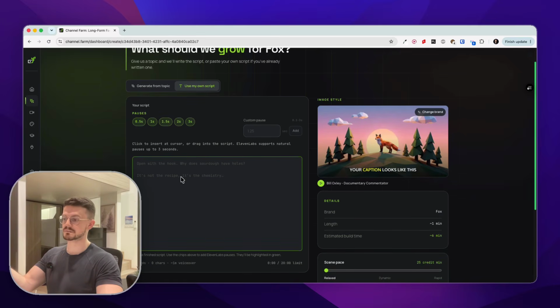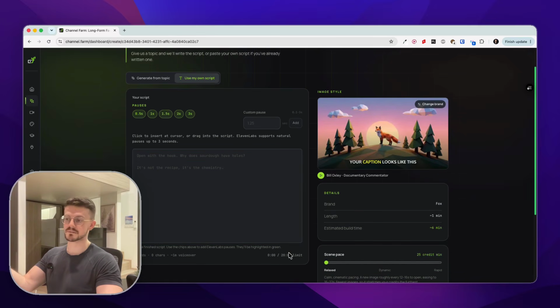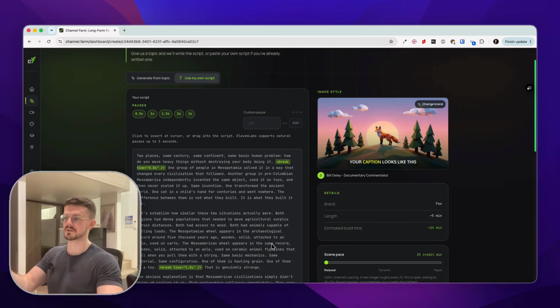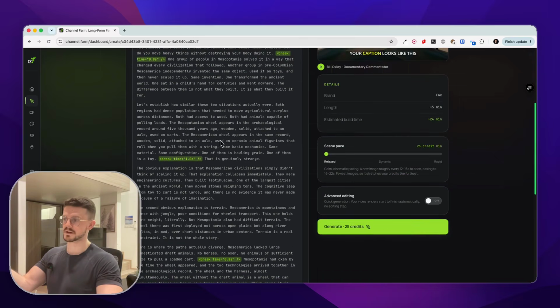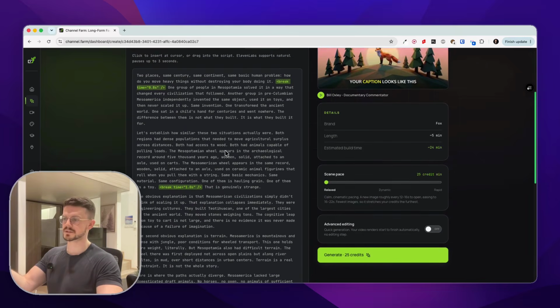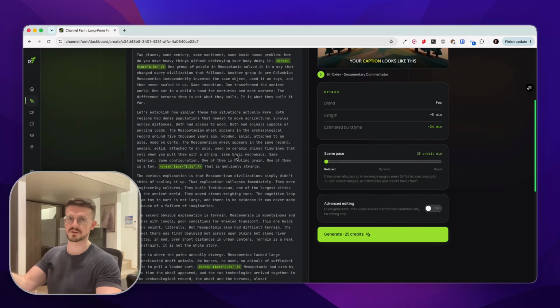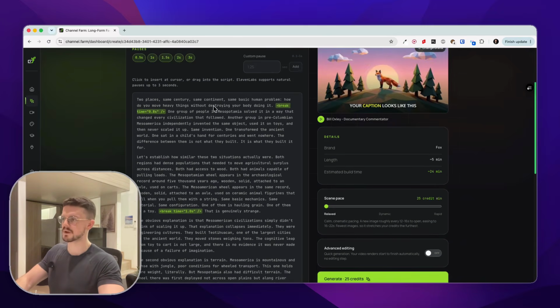The only thing to note is make sure that you tell it whatever your limit is, depending on which plan that you use on Channel Farm. You'll have a certain limit for how long your video can be, and also the longer the video, the more credits it's going to take. And as you can see, our script is in here. But just make sure that your script is at the right length, and you can obviously just adjust it too. But our script is done here.